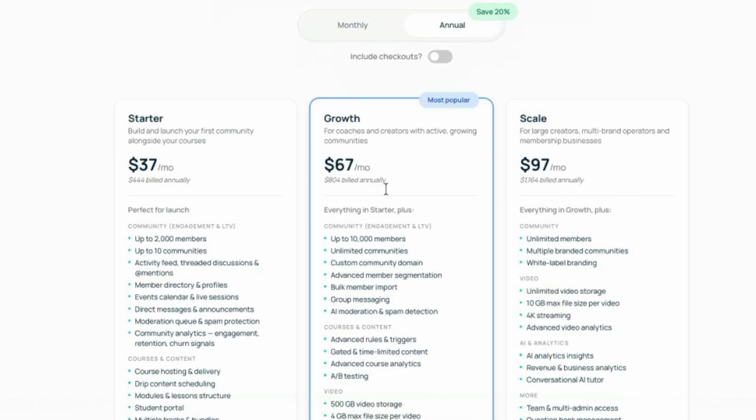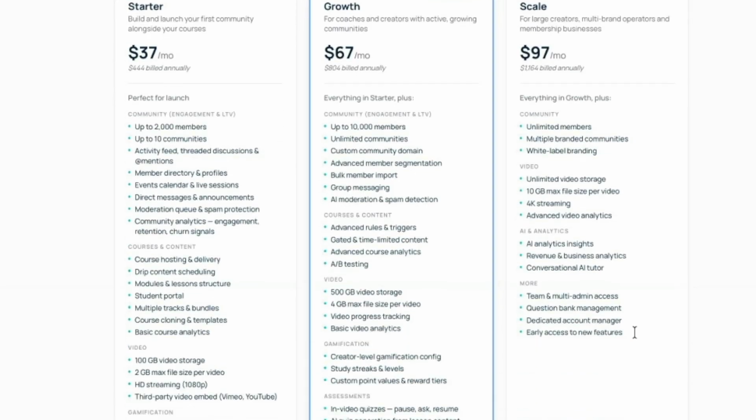And then growth. So this is $67 a month. So this is up to 10,000 members, unlimited communities, custom community domain, advanced member segmentation, bulk member import, all of that. Then there's scale, which is unlimited members, multiple branded communities, white labeling, branding, unlimited video storage, all of that. So these are the prices.